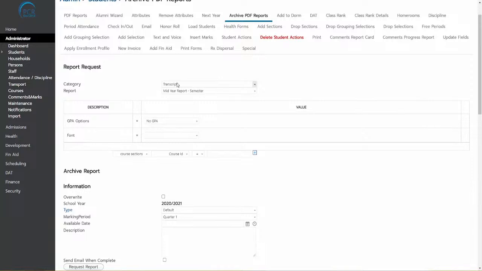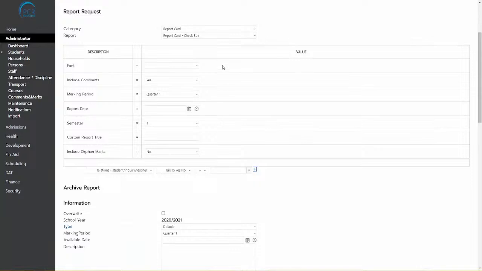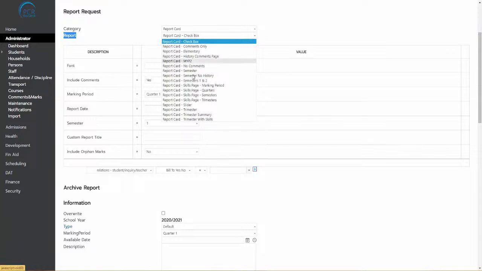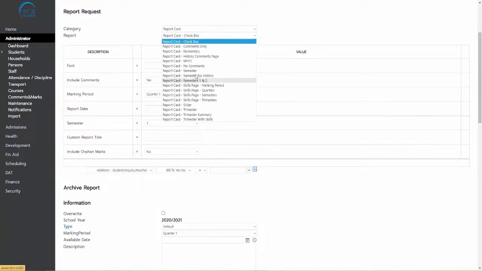On this screen, you can select the type of report that you're looking to archive. For example, you may be archiving report cards. And then you can enter the parameters like what marking period this is for. Most likely by this time you'll be archiving it for the last marking period. You can enter other parameters and make sure that you select the right report that your school uses. Your school most likely would be using one report card for each division, so make sure that you pick the correct report.